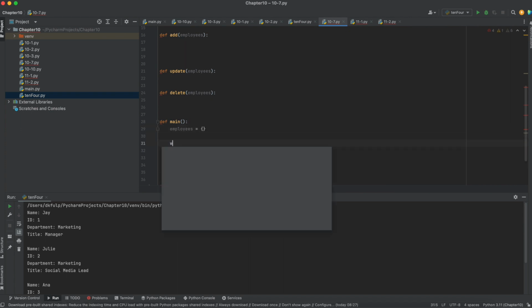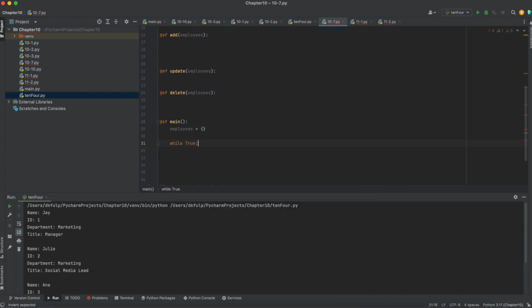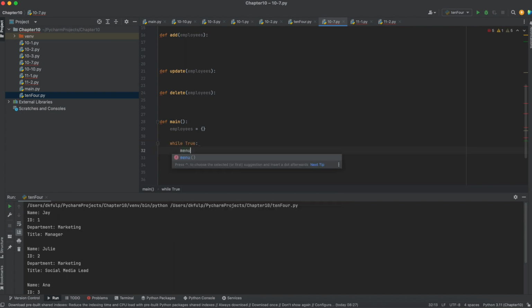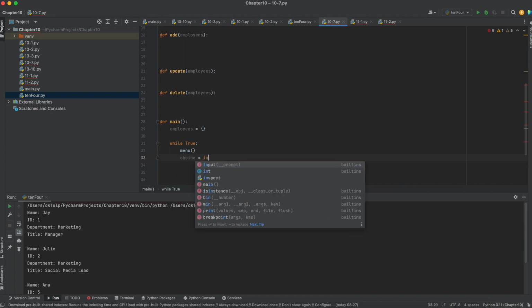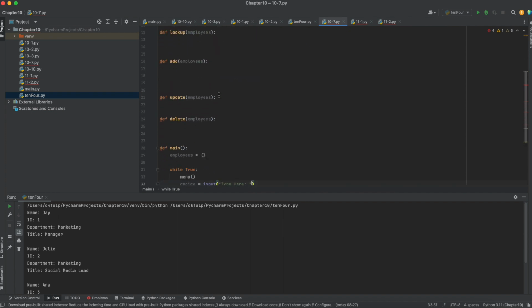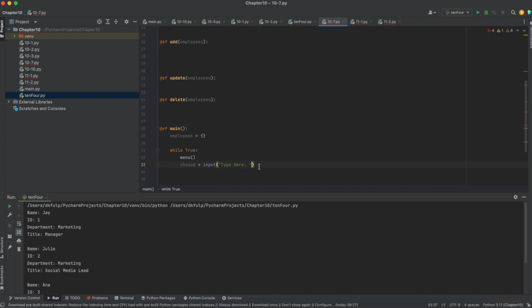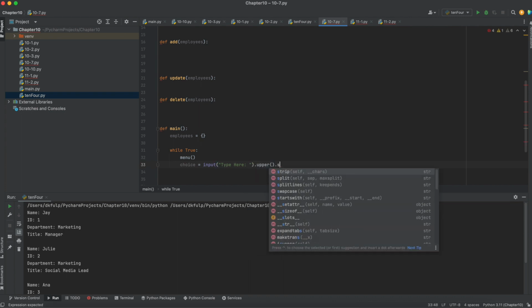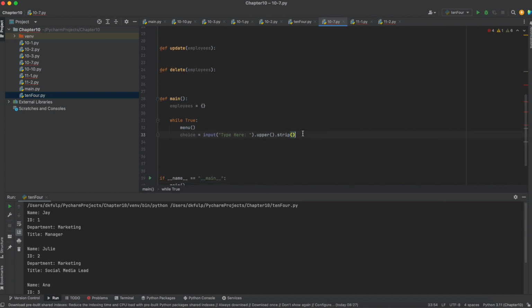And we'll say while true, we're going to say menu. We'll call our menu. Then we're going to say choice equals input, and we'll say type here. So remember, the menu up here is going to ask us which one they want to do. And we'll just say, hey, type your prompt here. We'll then do .upper, and then we'll do .strip on it just to make sure it's sanitized.